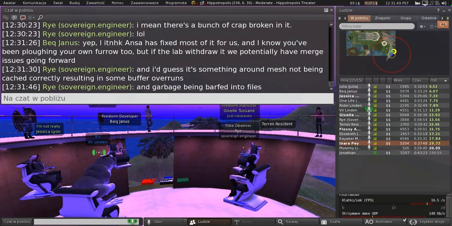Yeah, I know there's an issue with the mesh caching. I think there may already be a fix in the works there.